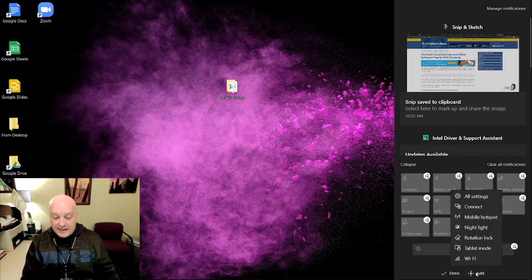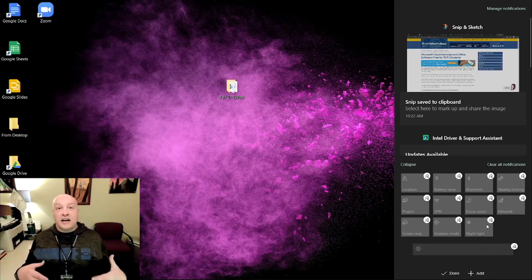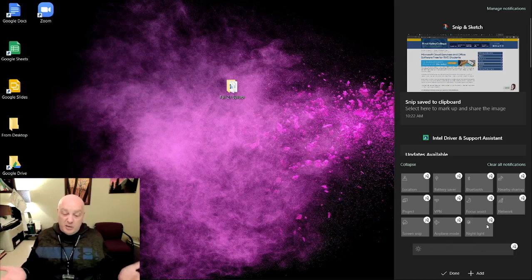We can go back to add. Night light, I do usually turn this on. What that does is take some of the blue out of your screen so that hopefully it doesn't interrupt your sleep patterns later on. The science on that is out, but the psychology on that says if you think it might help, it might help.